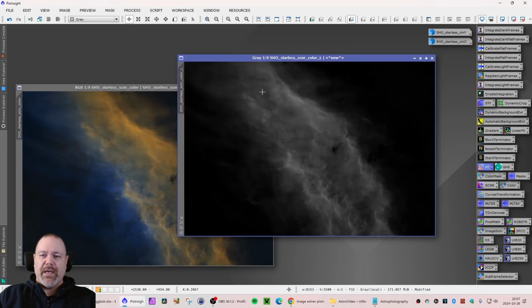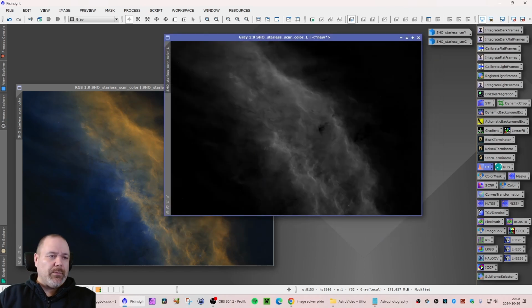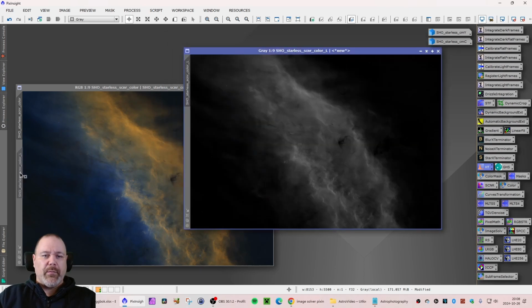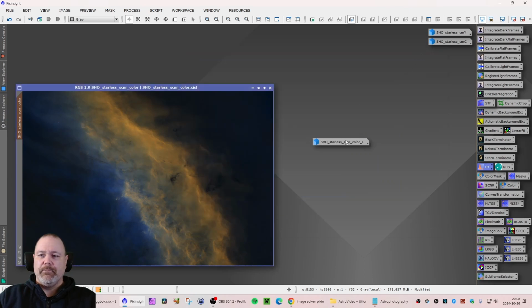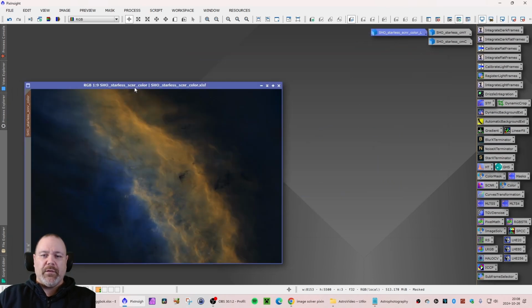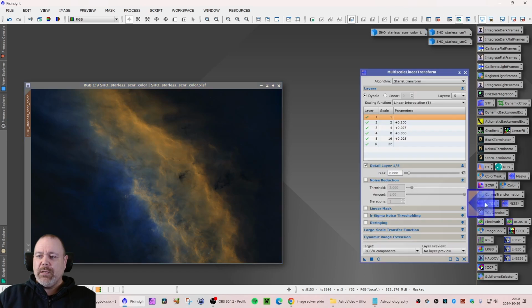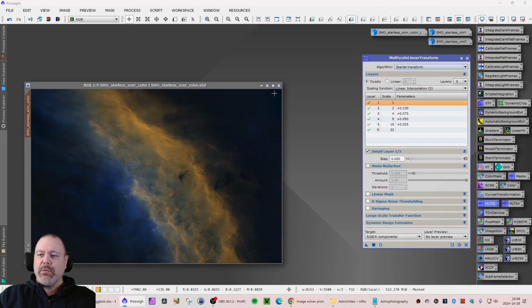Now we have a mask here with a little bit less intensity that we can use to apply to the image here. Drag the mask, apply it to this image. If you get the mask visible, you can disable show mask. And then we are going to open up the multi-scale linear transformation tool. Now this is also a predefined setting that I have for sharpening.